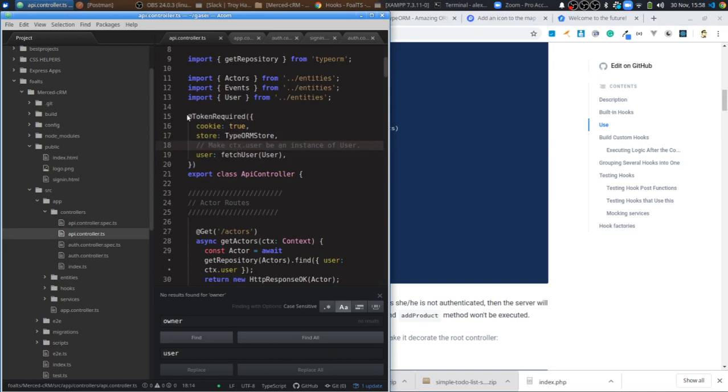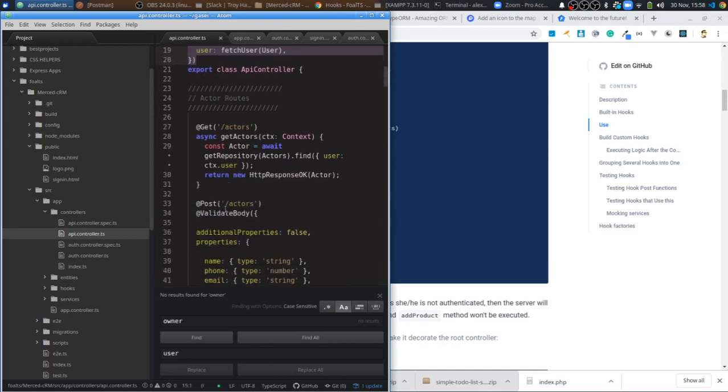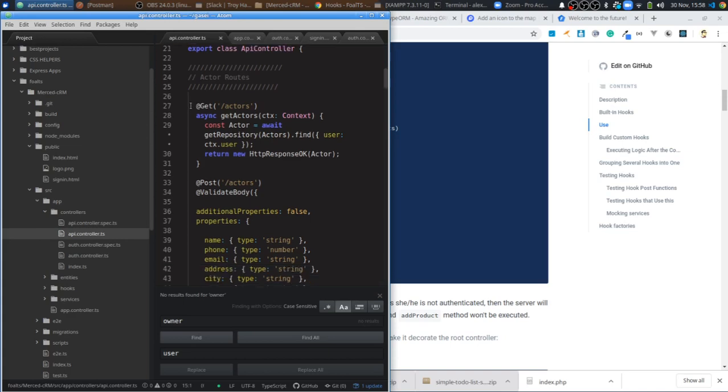And so basically all this is saying is that it's going to look to see if the session token that was created on login is accessible. Okay. So any route in this controller will require token authentication. So if they're not logged in, they won't be able to access these routes. Okay, which I tested.